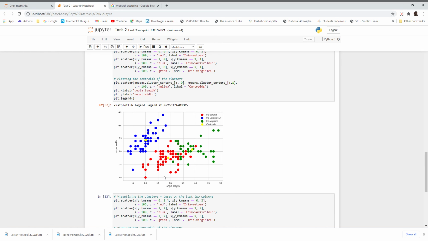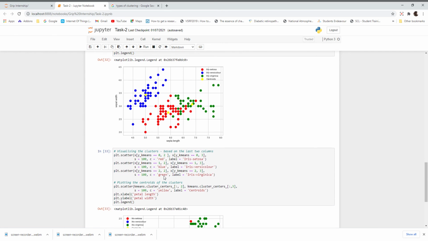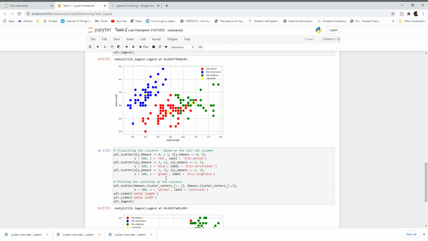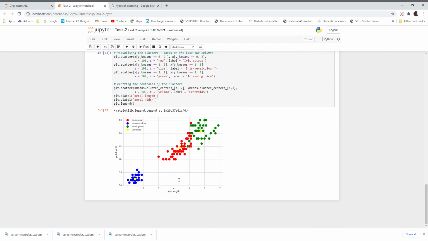Now I can also visualize according to the last 2 columns, which are petal width and petal length, and see how my clusters look.